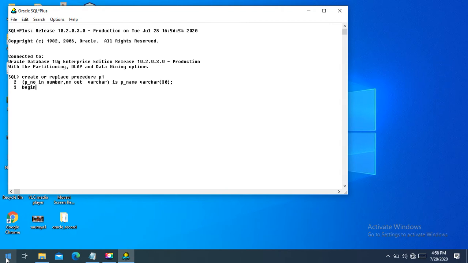Begin, select name into p name. I will not explain in detail how to define a procedure, right? Select name into p name. The name which we get back from the table, we will store in p name, and then we will return that variable to the JDBC program.